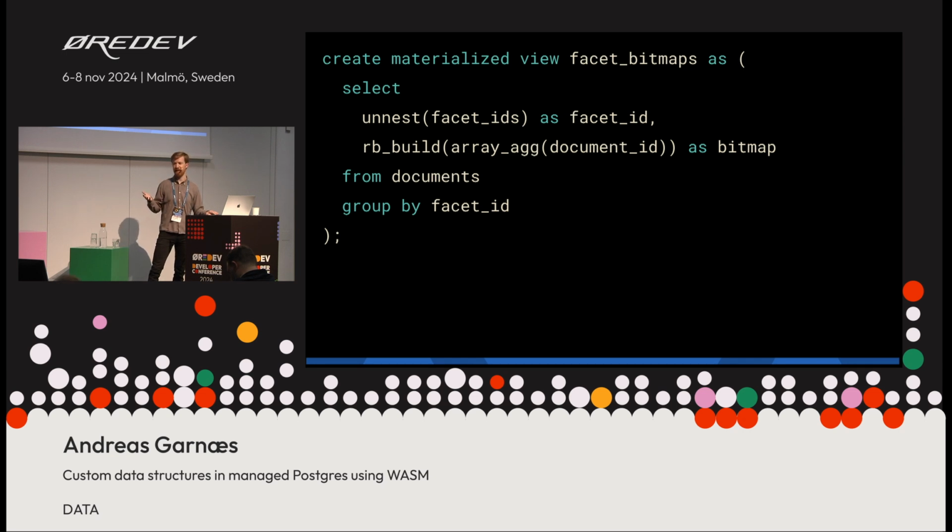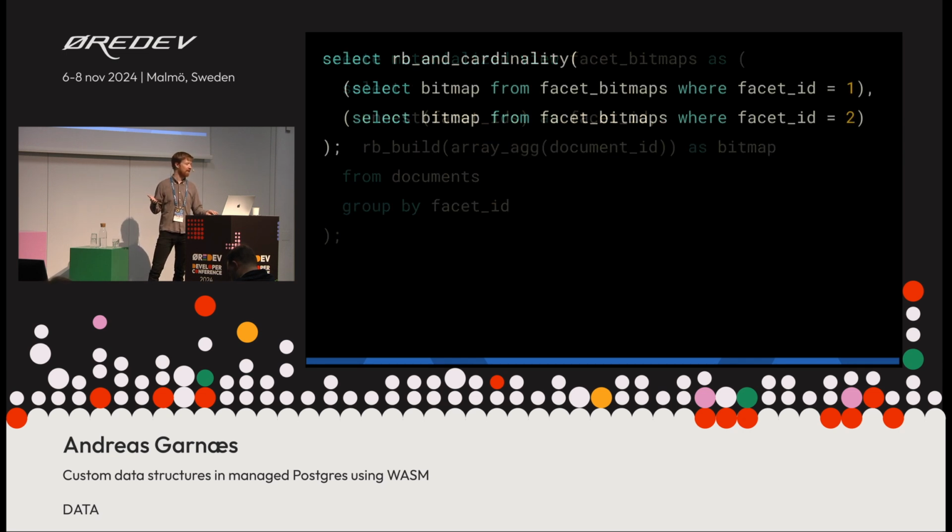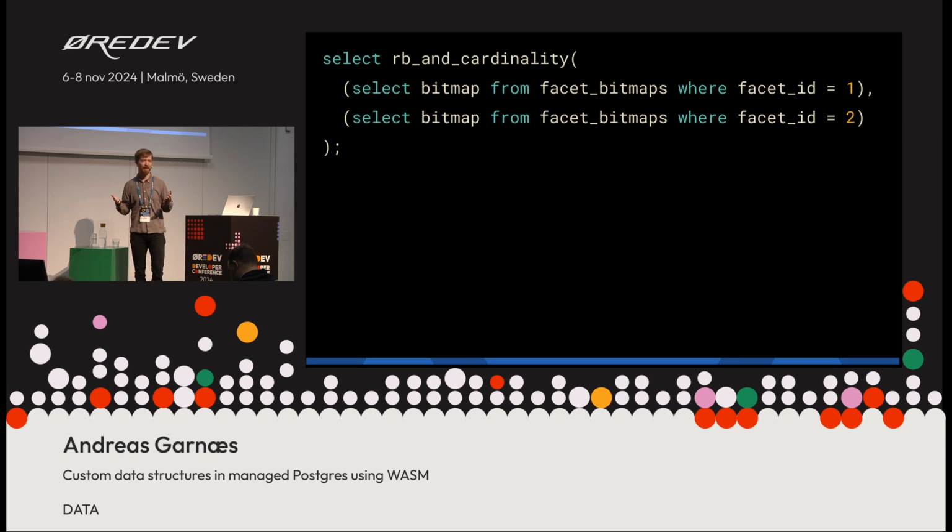Assuming we had a table or a view like this, we can rephrase the query you saw previously as a count, using an AND and cardinality. Basically, you find the bitmap representing facet ID 1, the bitmap representing facet ID 2, and you count the intersection.